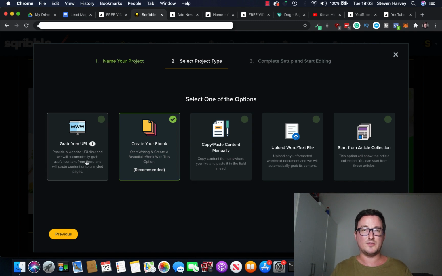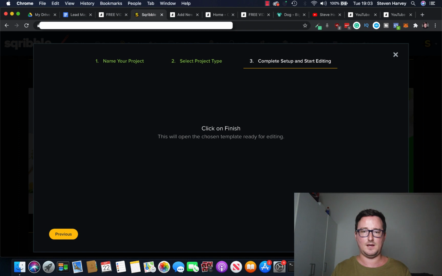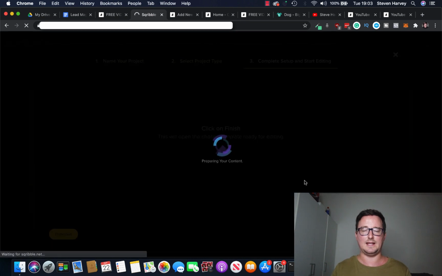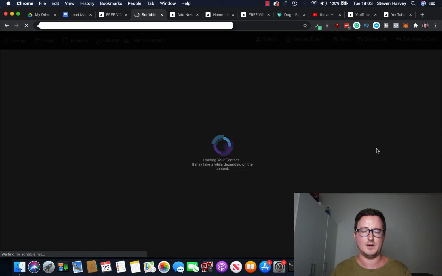And as you can see here, you can provide a website URL to pull content from. You can do it yourself. You can copy and paste or upload a Word text file. Let's just say create your ebook here. And I'm gonna click on finish. And again, this is not a Scribble demo. I just wanna show you how I create my ebooks very quickly.